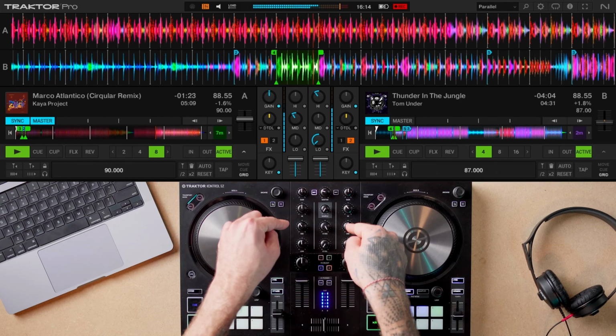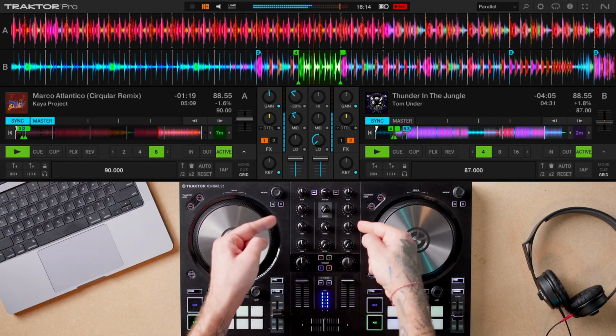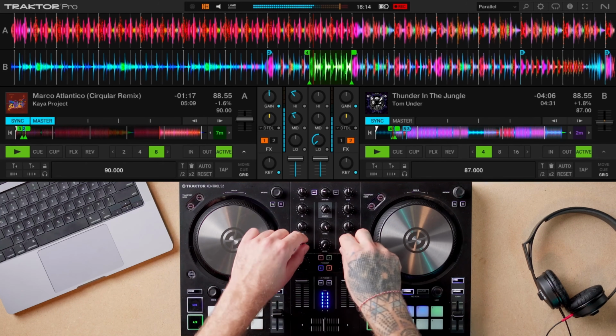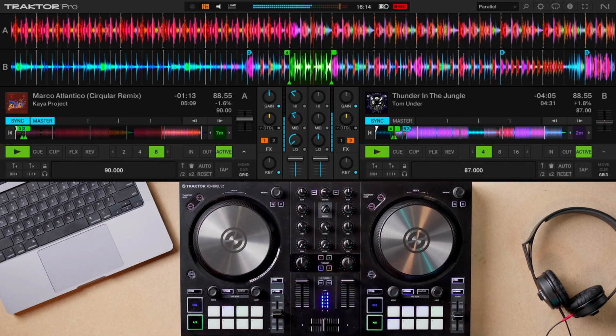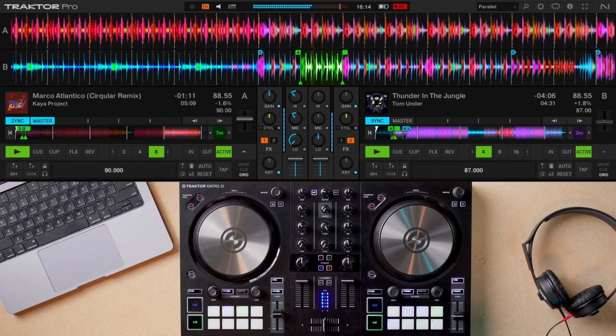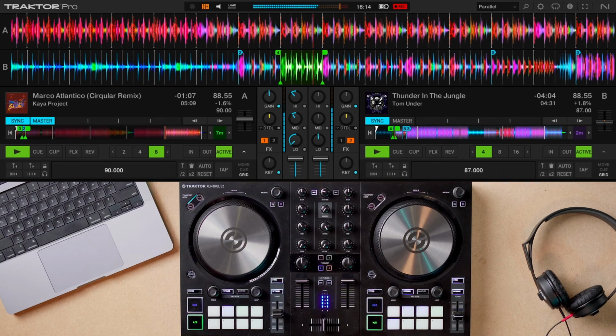Bit of the mids, bit of the highs. That was a drastic low change. Taking one out completely, waiting a bit, bringing back the other one.